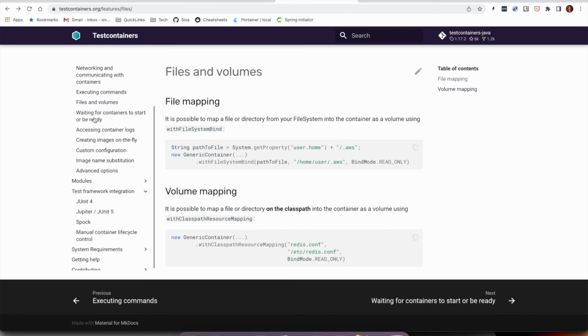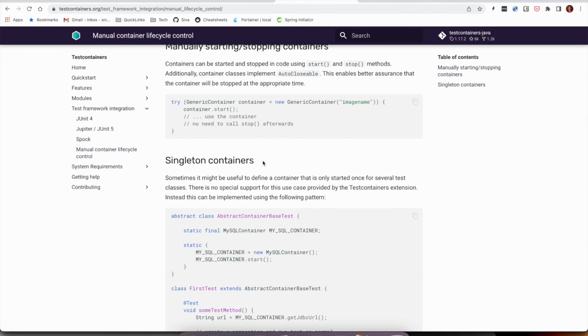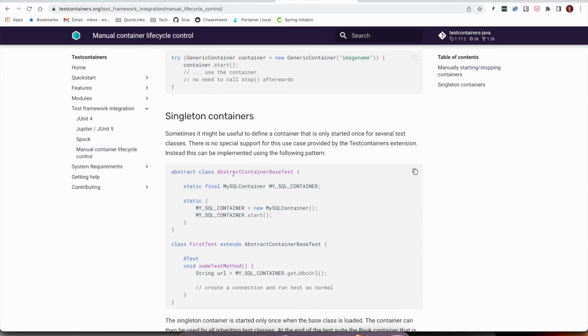One option is to use what is called Singleton containers. If you go to the Testcontainers documentation under test framework integration, there is a section called manual container lifecycle control. So here there is a section called Singleton containers. Instead of spinning up the containers and assigning them for each test class, we can create a base class and then define what containers we want to use, and in a static block start those containers. And all of your integration tests can extend that base class and use the same container. So here the same container will be used by all of your integration tests.